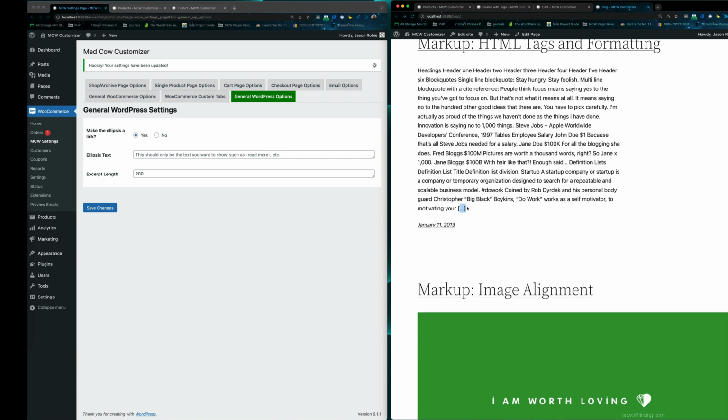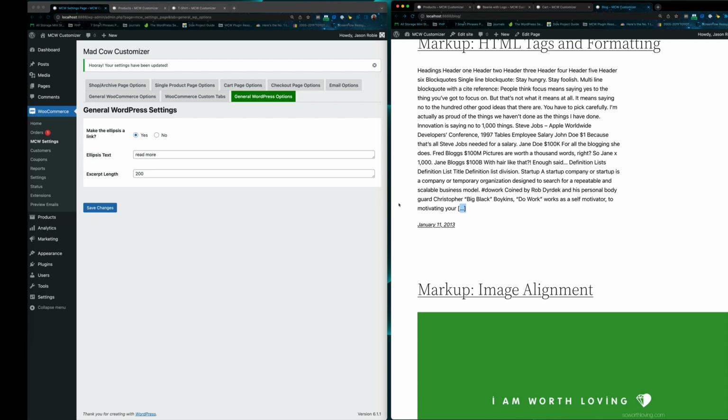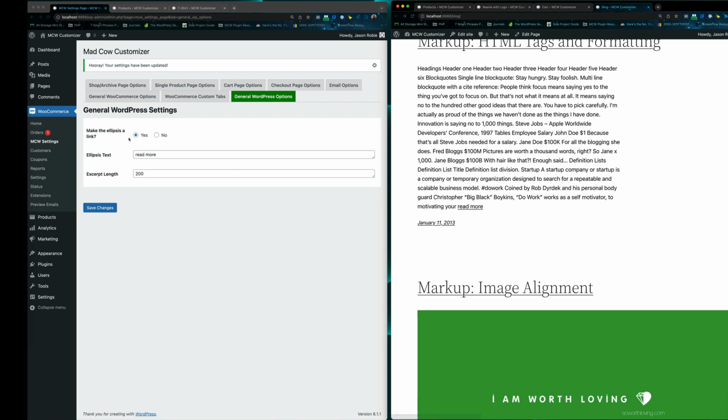Actually, I'm sorry. This filter only runs if there's text in here. So if you make this something more intelligent, like read more, now this filter will run because there's content in the ellipsis text field, and it's a link because I have yes clicked. So that's if you want to just mess with that.